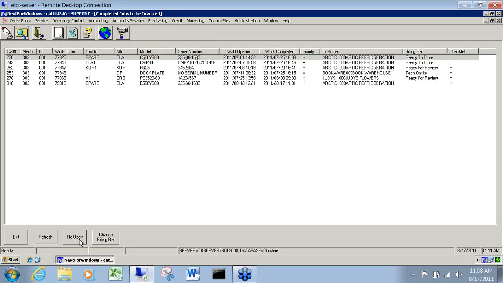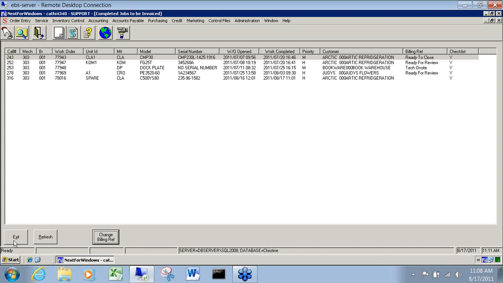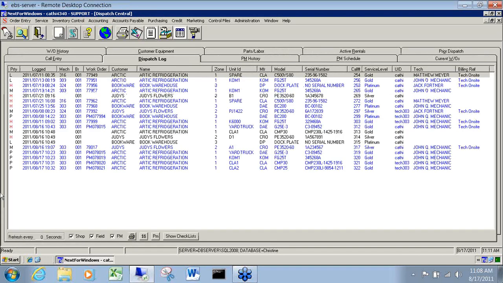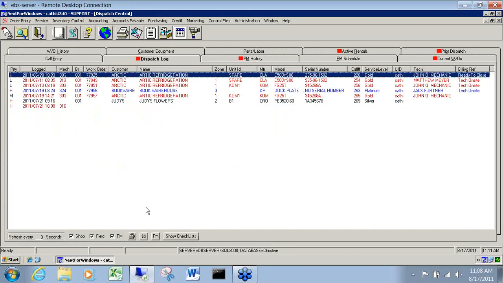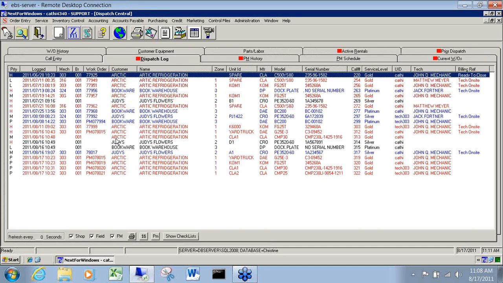Okay, if I click an item and I say reopen, what that's going to do is it's going to put it back on my dispatch log screen. So at that time, if the field service tech forgot something or anything like that, that's a way to get it back out to the dispatch log so they can continue to make changes. Maybe they thought they had the job complete in one trip, and now they need to go back and fix something else. That's a good way to get that work order back into a dispatch status.